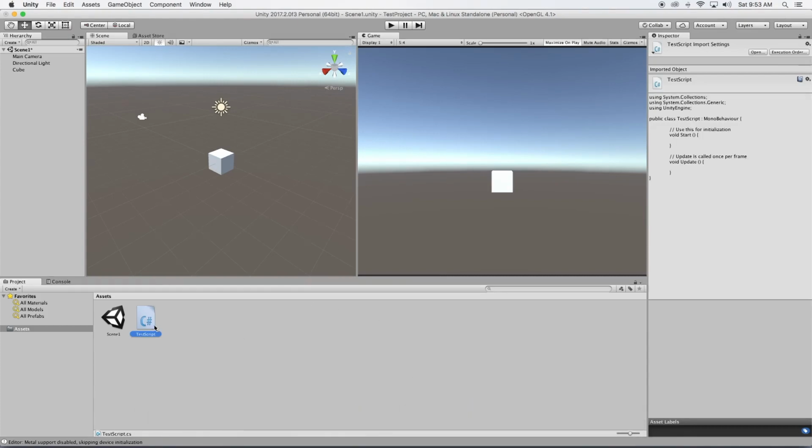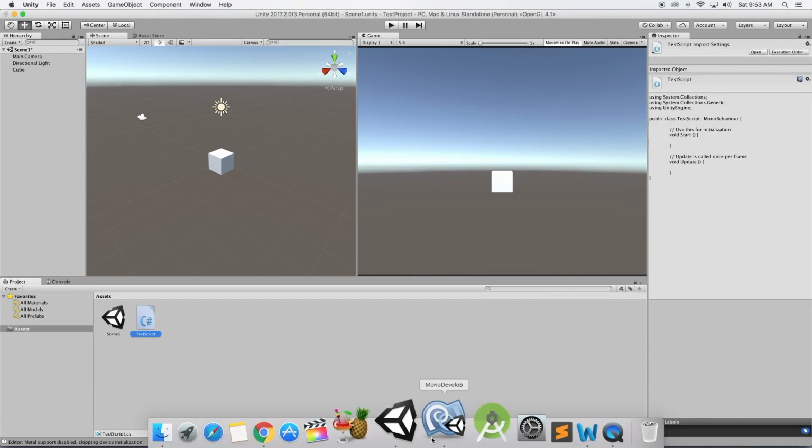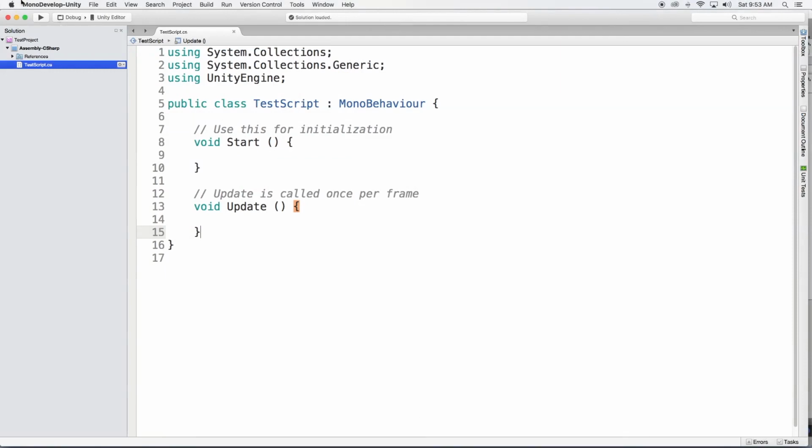Okay, another important point, when you open a test script, it is not going to open inside your Unity, but it is going to open inside another development environment, that is called Monodevelop. Okay, if you look here, it is saying Monodevelop Unity. Okay, this is an integrated development environment. It is going to help you with coding. Keep this point in mind.